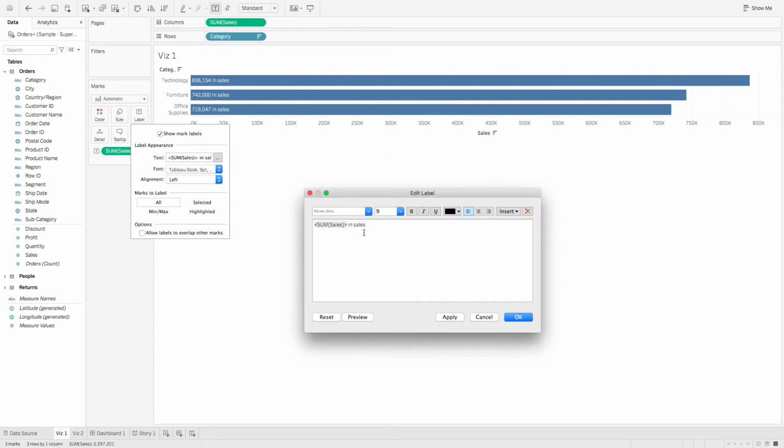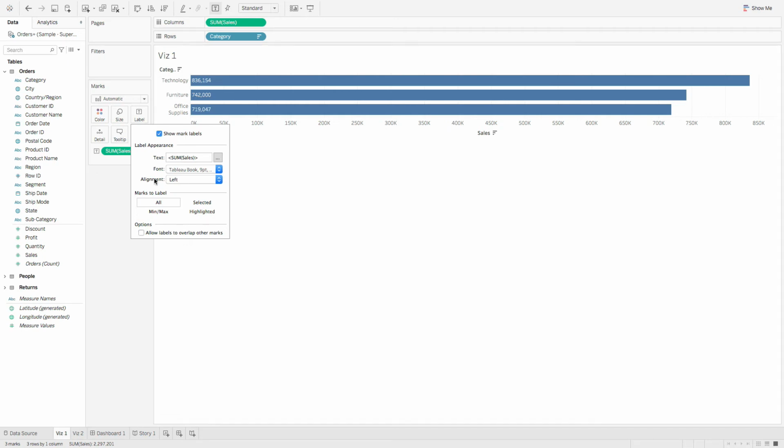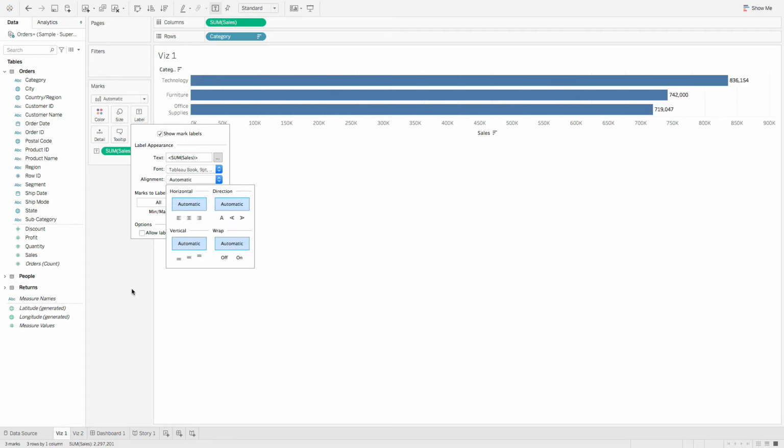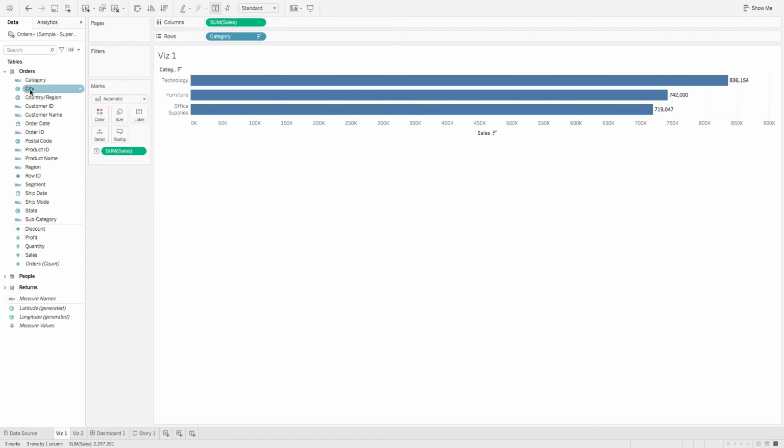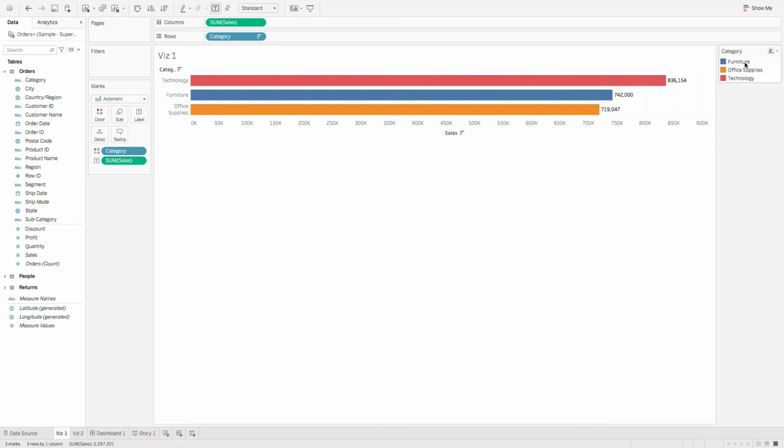Okay, let's go back in here. We'll get rid of this. Hit OK. We'll go back to the alignment and let's put that back to automatic. Okay, next we'll grab category. Let's drop that on color and see what happens. So now we get this color legend and you can see each category is broken out by color.